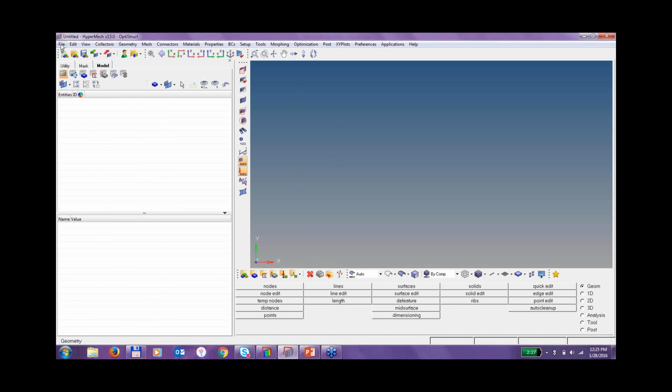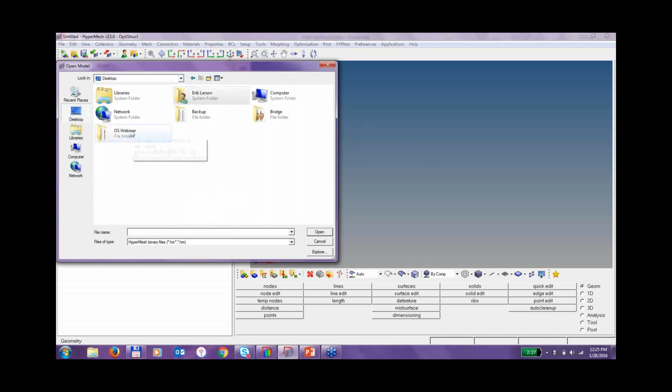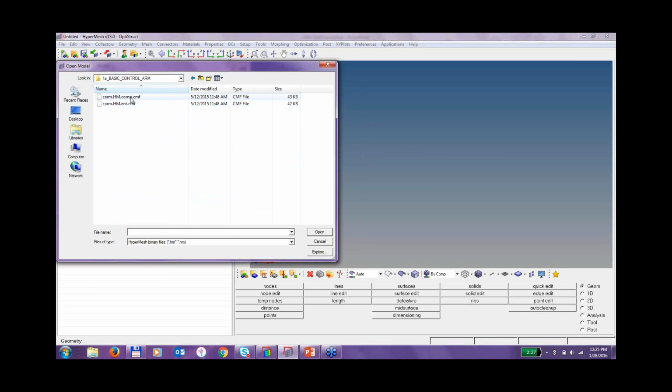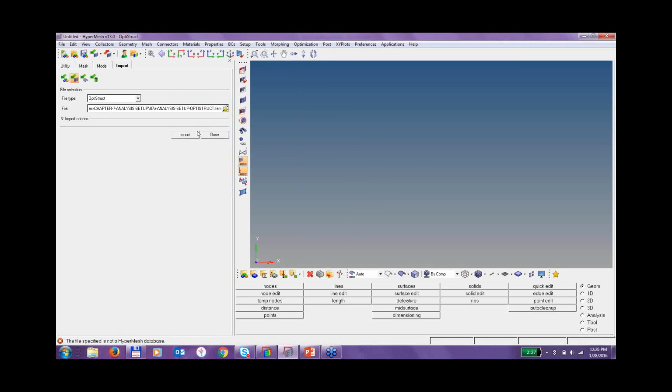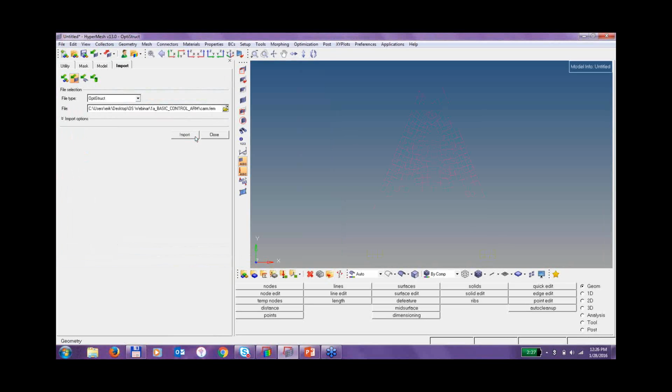Let's talk about an optimization and what exactly goes into an optimization. So let me bring up a part here. This is actually a part that's in our basic introduction to optimization class that we teach here. Oops, I just grabbed the wrong thing, so let me import this. And we'll grab this, and basic control arm, and import.